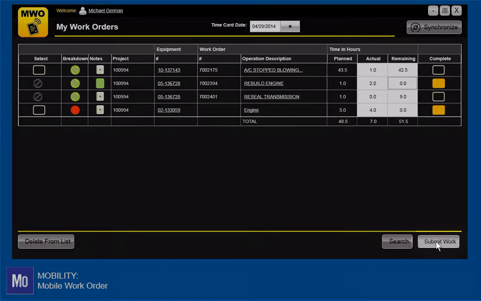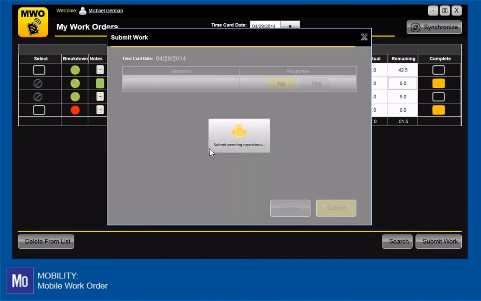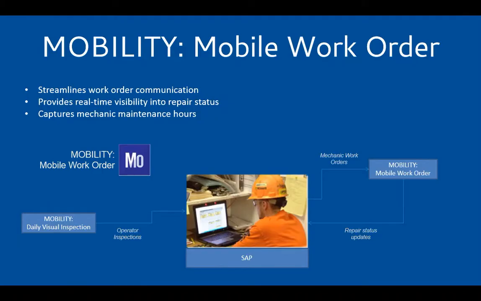When I click the Submit button, the system prompts me through the sign-off process. That's all there is to it. The information has now been submitted back to the office so everyone knows the status of my work and my time gets recorded for payroll.